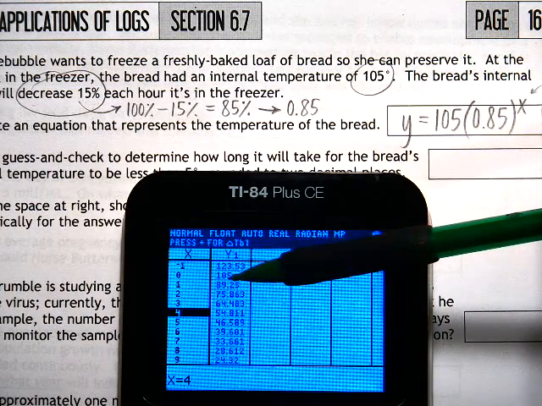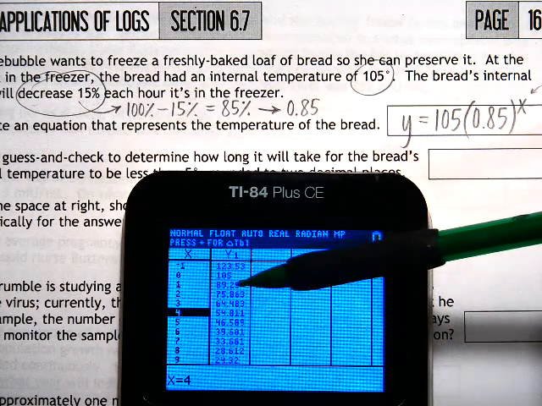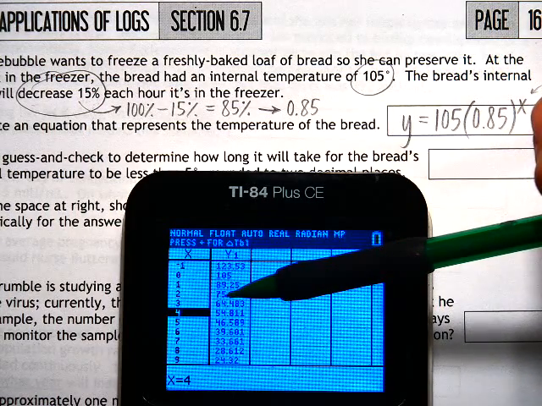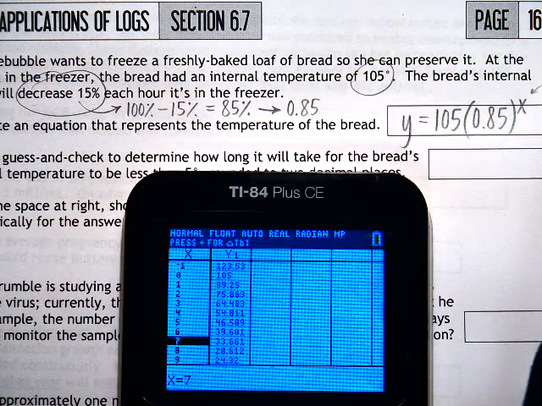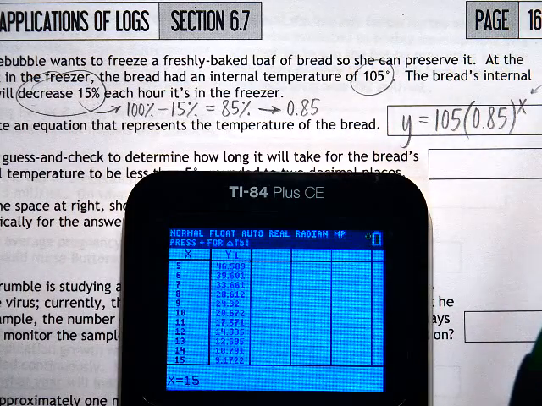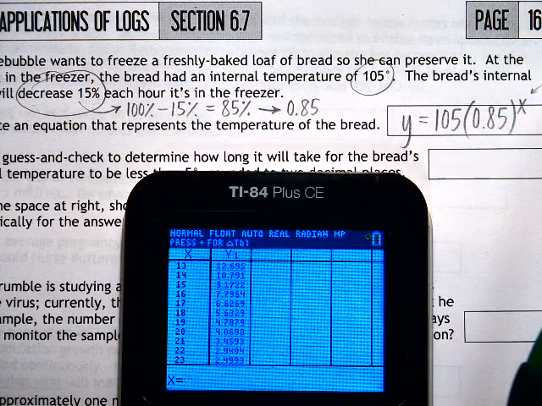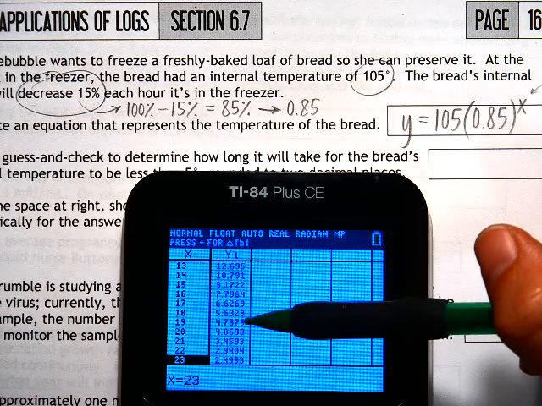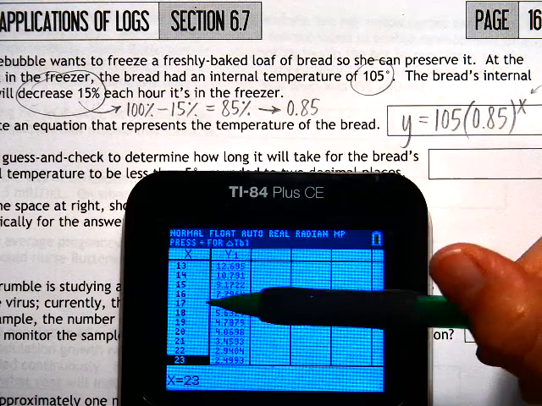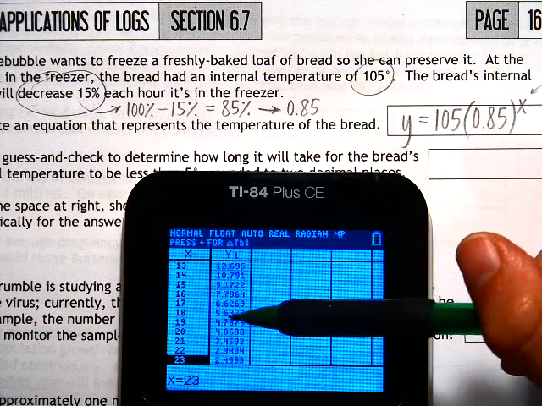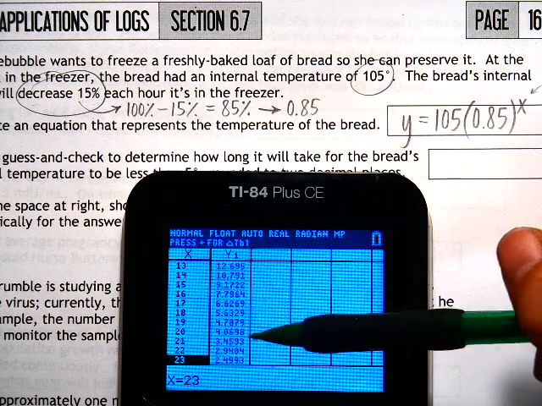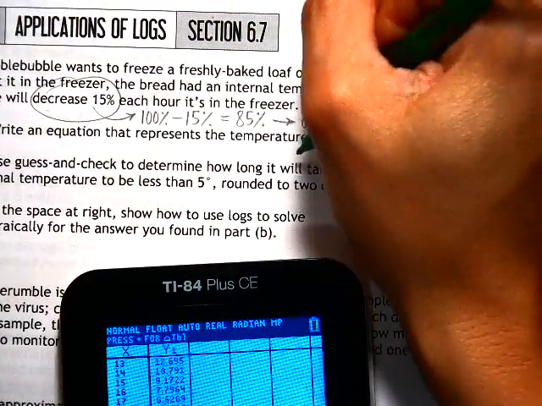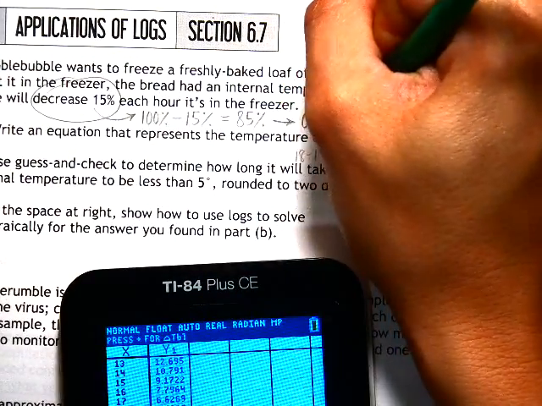Remember initially the temperature was 105, there it is. After 1 hour the temp dropped to 89. After 2 hours the temp drops to 75. Well, if I keep scrolling until I get close to 5 degrees, it looks like 5 degrees is going to happen somewhere between 18 and 19. Because at 18 I'm at 5.6 degrees. At 19, I'm at 4.7 degrees, so clearly it had to happen somewhere between 18 and 19 hours.